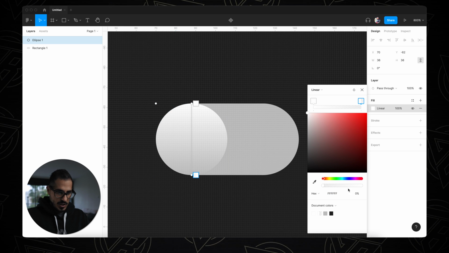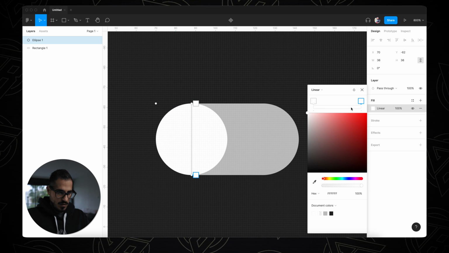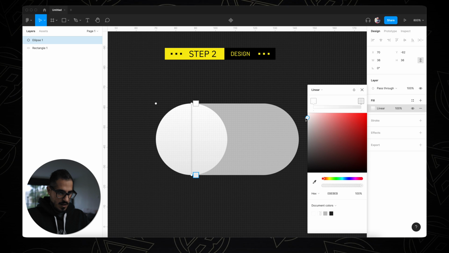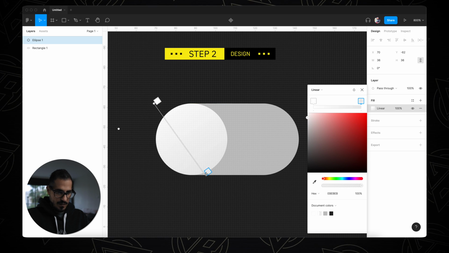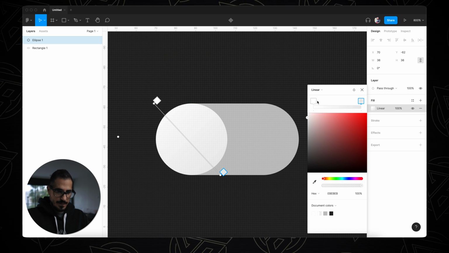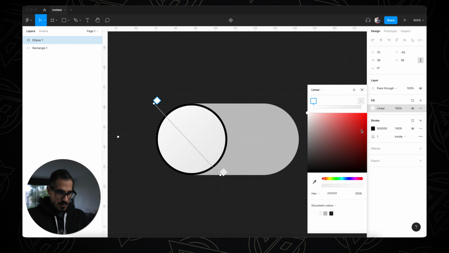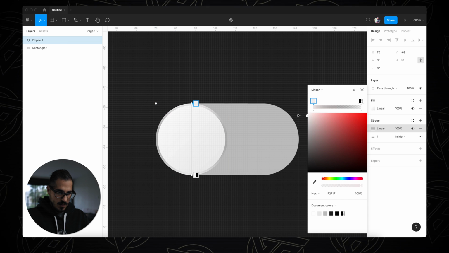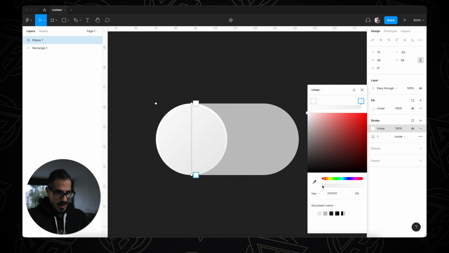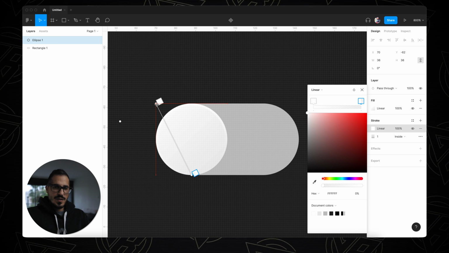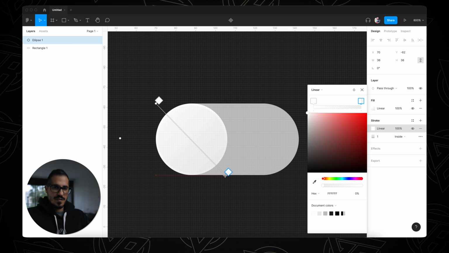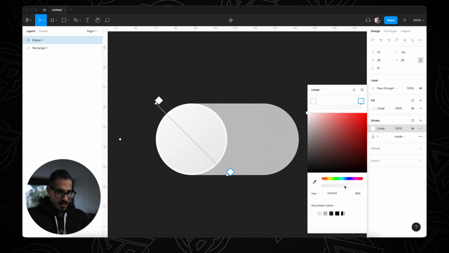Let's make some changes to the colors of the oval. I'm gonna use a linear color from white to kind of a grayish color. I'm gonna add a border to it and I'm gonna do it also linear from white to kind of grayish. The reason I'm doing this is because I want to make this button have some kind of a 3D look.